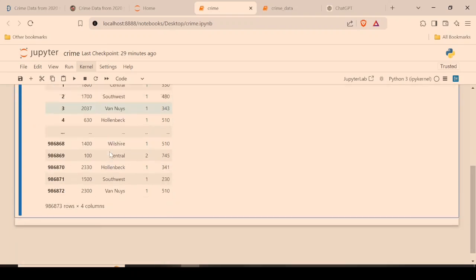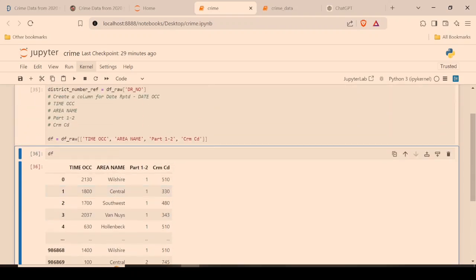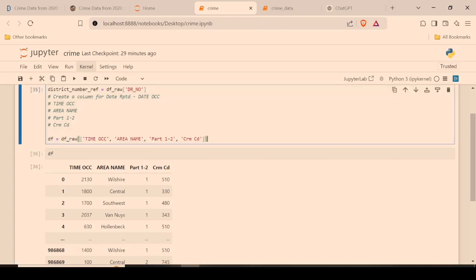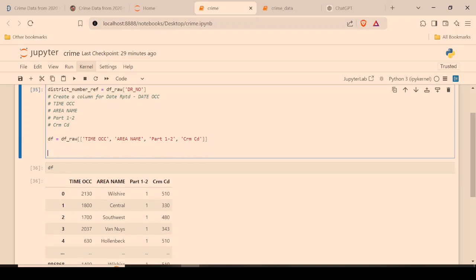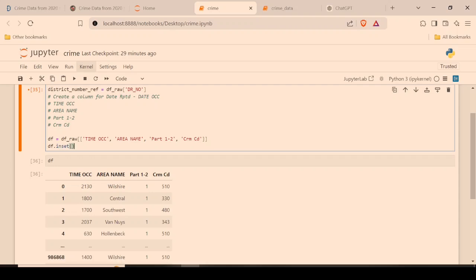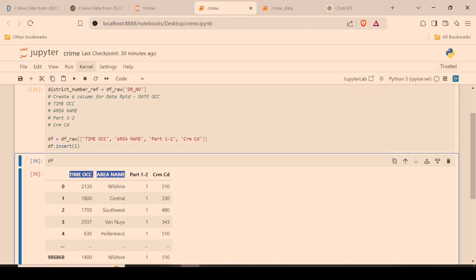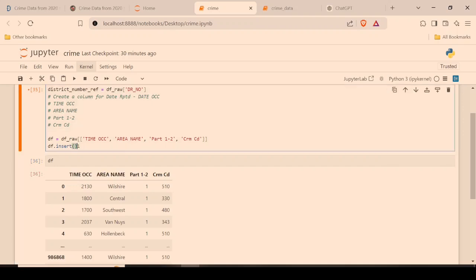Right, so we're going to take the date reported minus the date occurred, but essentially we've just taken all of these here, and now we just need to make a function that creates a new column which is the days after that it gets reported. So we can go insert. This function inserts a column at a specific index. If we insert it at 1, it will insert between time occurred and area name. If we insert it at -1, then it will insert it at the end.